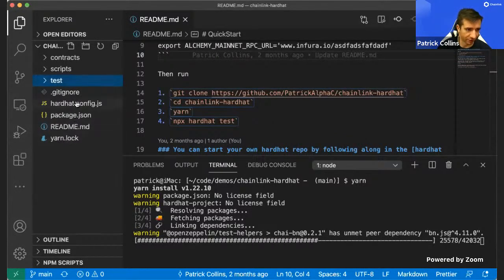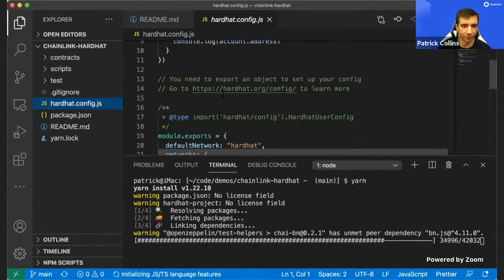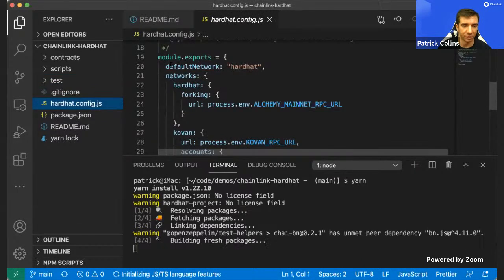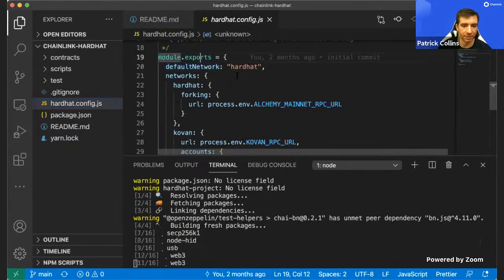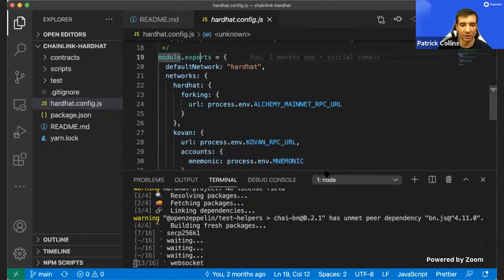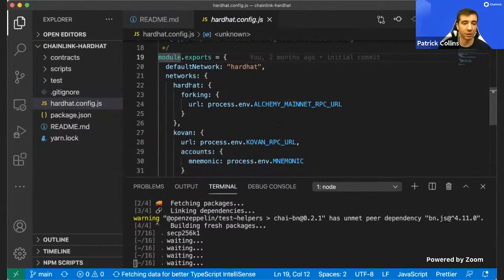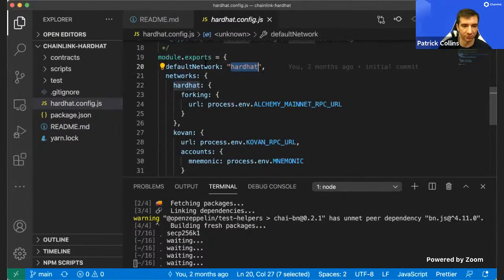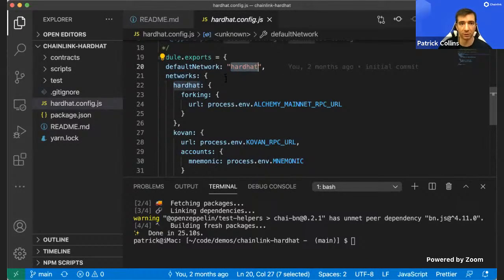And in the Hardhat config, we have this networks bit down here. This is where we define the networks that we're going to be working with. And why I think the Hardhat forking is so simple is because in your networks, we call one network hardhat, and this is going to be our default network. So whenever we run a script and we don't specify a network, it's going to default to this.